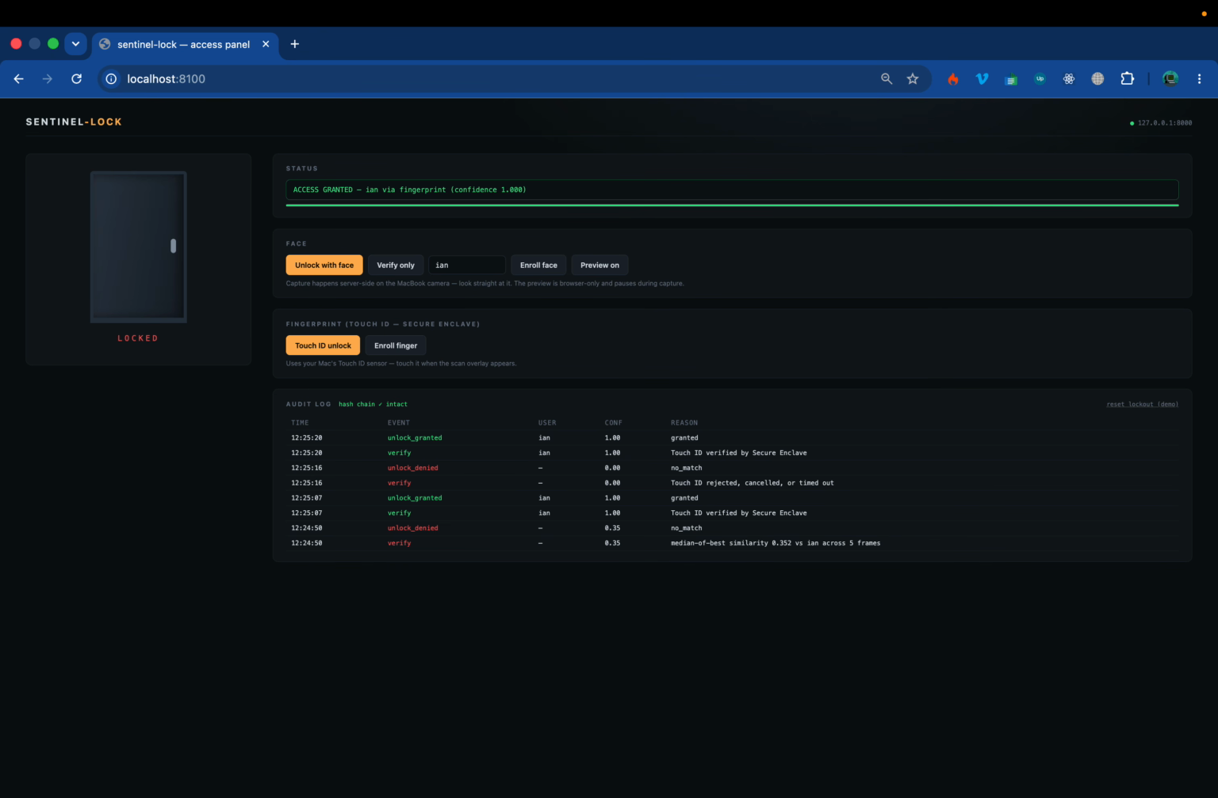The provider hands that to the access controller, which then checks the confidence floor, the lockout state, and the cooldown, and then it actuates the lock and schedules the relock. That countdown is polling the real service state, not a front end animation. So that is pretty much it, end to end.